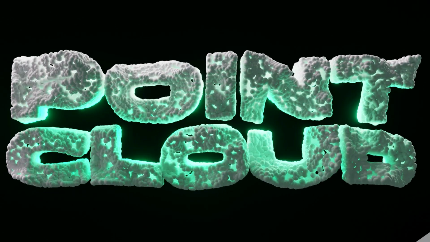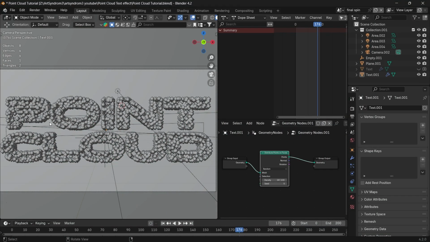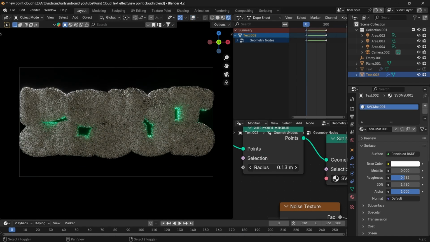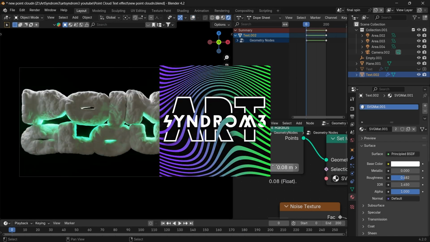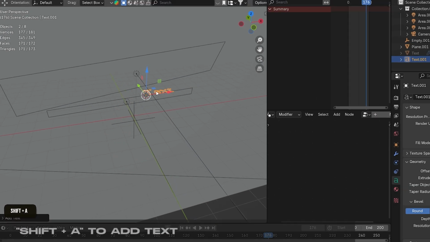Hey everyone, in this video let's create a cool point cloud text effect which is animated as well using a quick and simple geometry node setup. So let's get started.